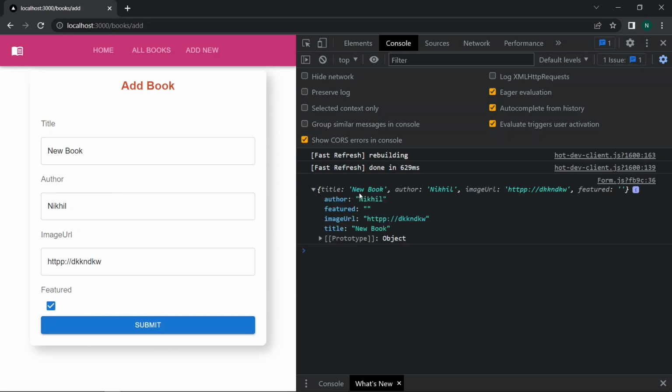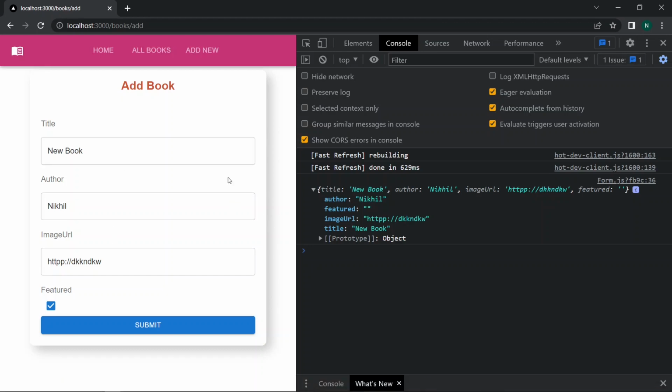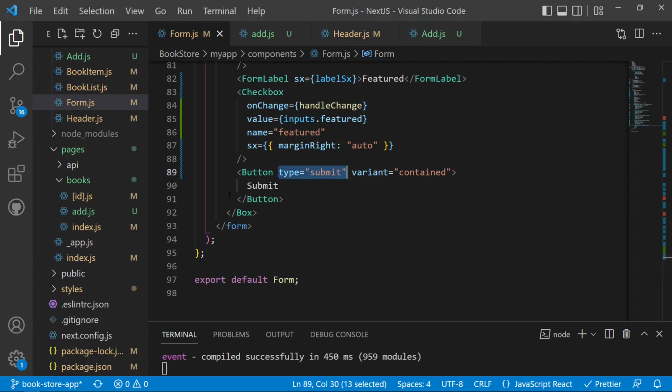We got the data as the new book, the author as Nikhil, the image URL as this, and then we got the featured. Now the featured is giving an empty string, but it should be a boolean value, so we need to fix that also. But now you can see every other field is working perfectly fine, and we are getting the values of all of the fields. Now we can fix the featured as well. So we can move on to the featured.